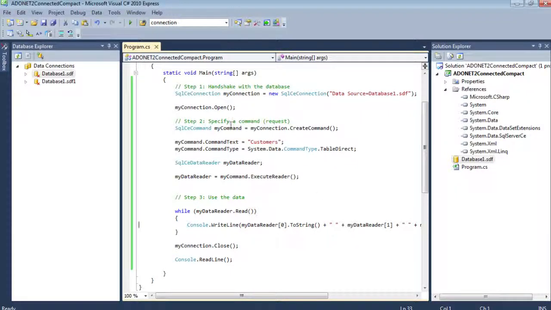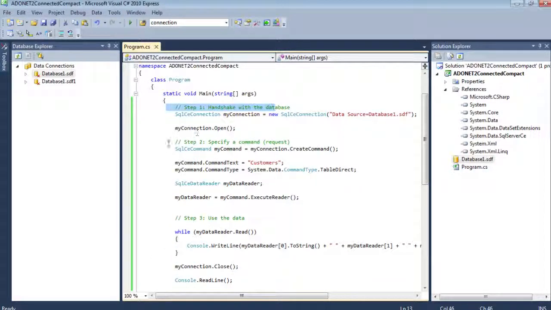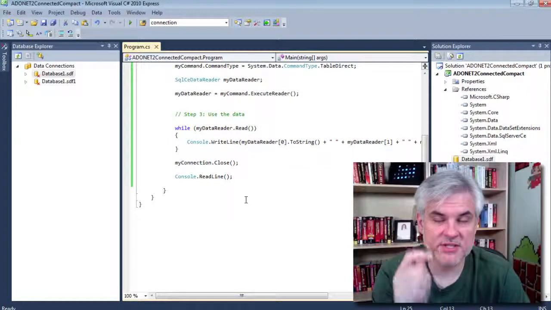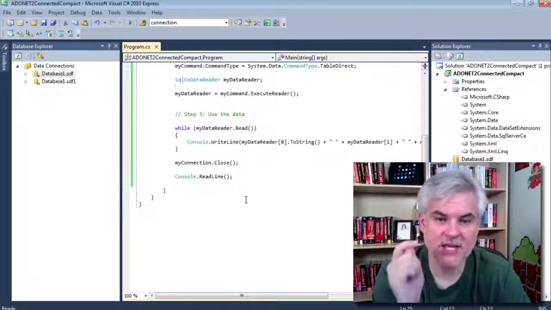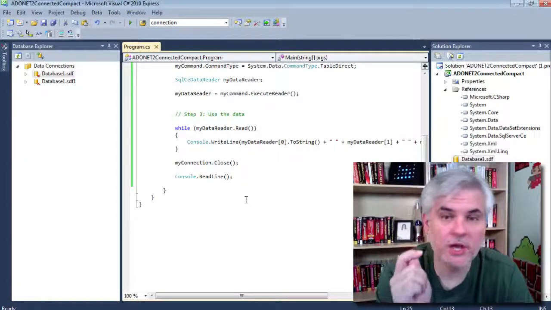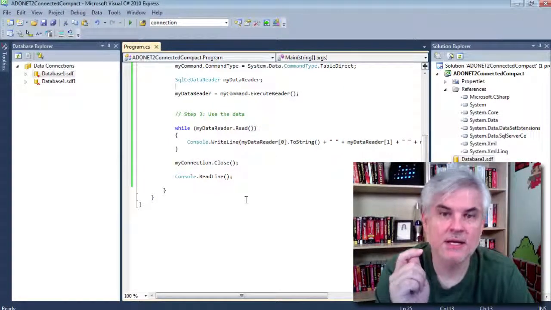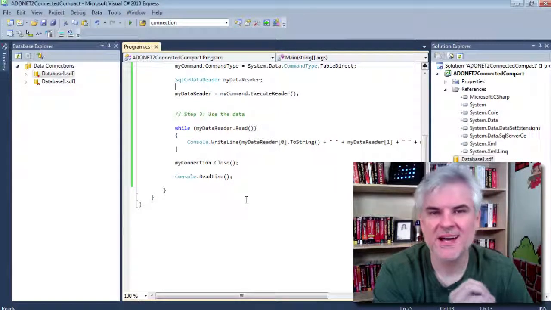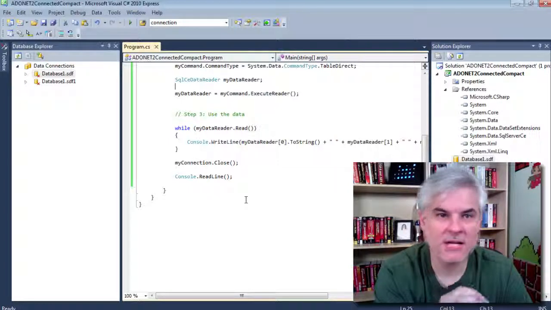All right, and so that's all there is to it. We have created the handshake, we specified a command, we executed the command, and then we worked with the data reader. Now, this entire time, and this is the important point, our connection to the database remained open. With the SQL Server Compact Edition database, that's not a problem because we're the only ones using that database. However, again, using SQL Server Express, a connected approach is sometimes not preferred.